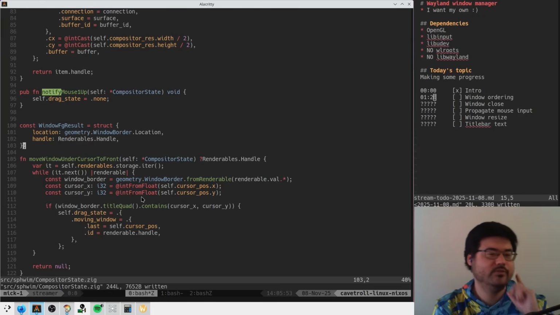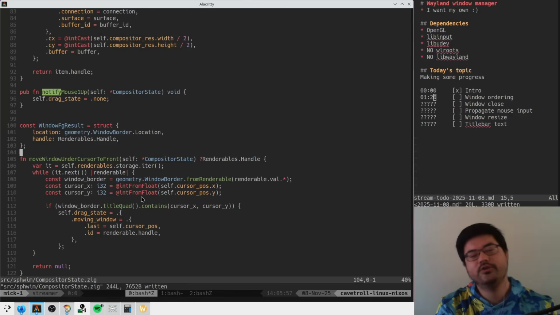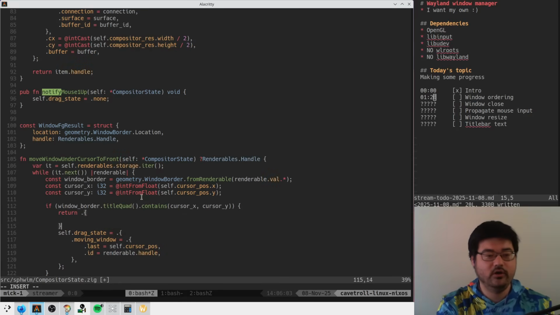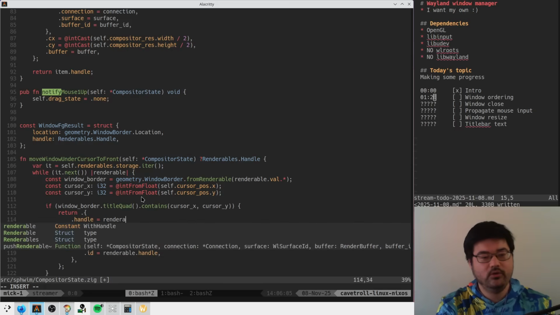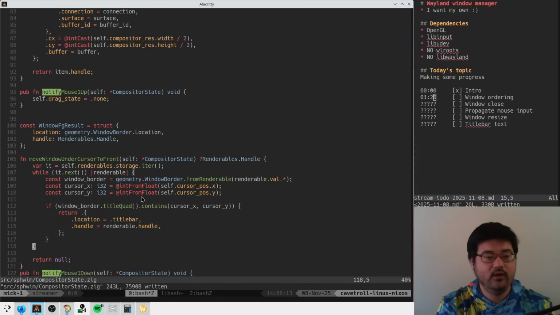Is this what I want? Sure. So if we hit this thing in the title quad, we return handle is renderable handle, and the location is title bar, right?